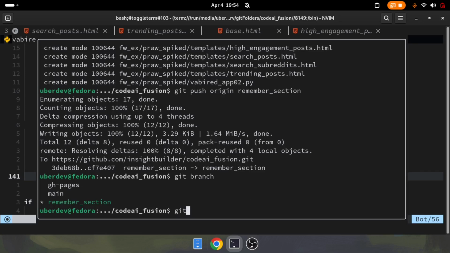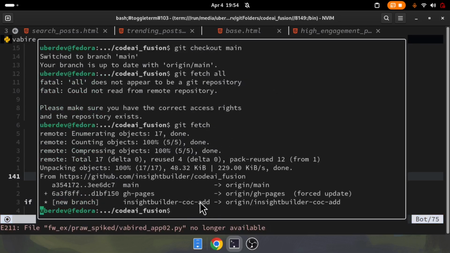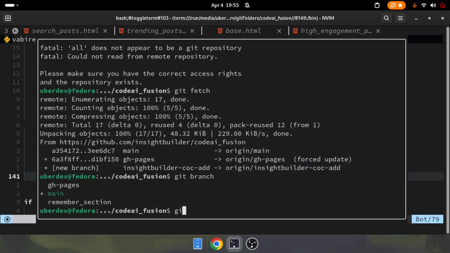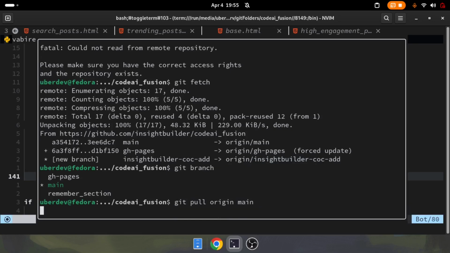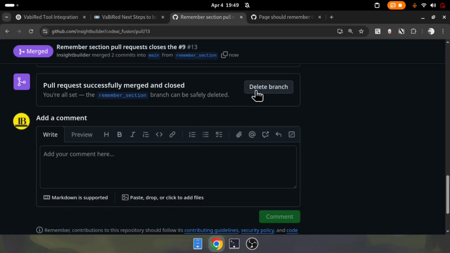Check the branches present locally and fetch all data from the origin repo. All data is available locally. Now delete the Remember Section branch locally. Go to the PR complete page and delete the Remember Section branch there.